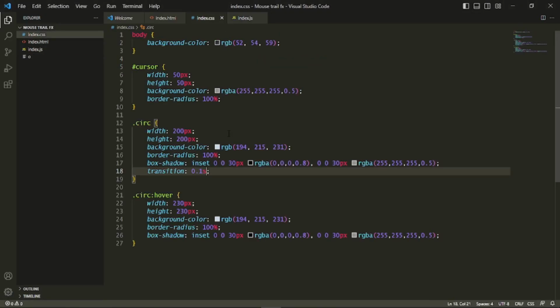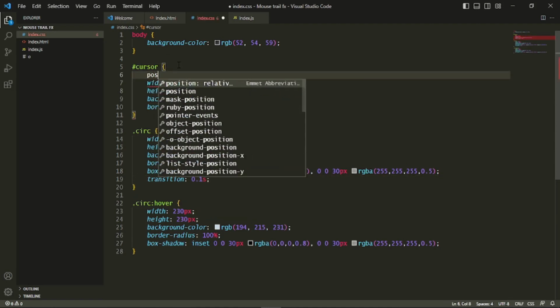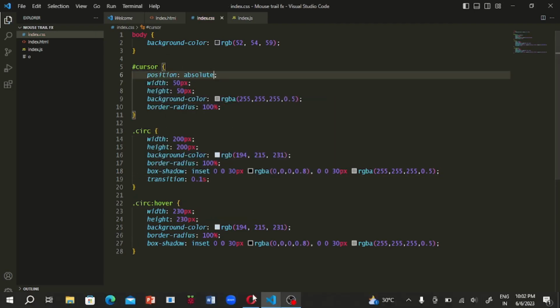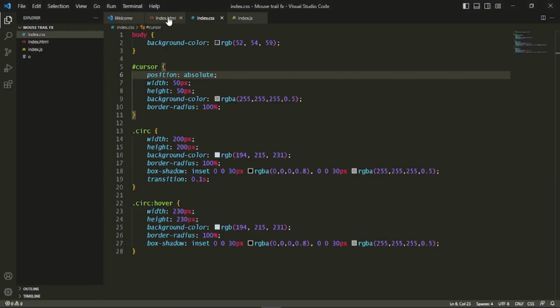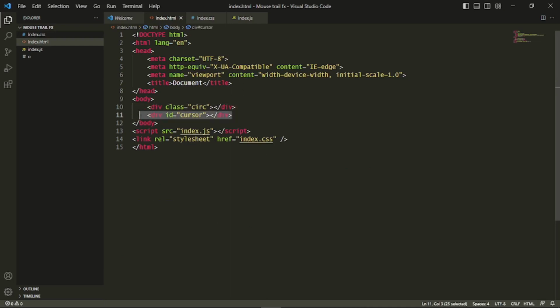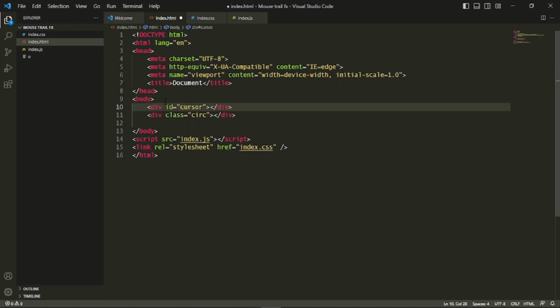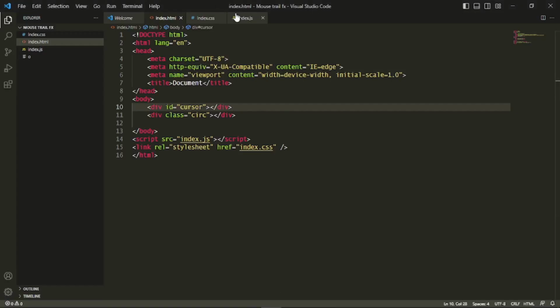Another thing we want is to make the positioning of this cursor absolute. Let's set the position to absolute. There we go. And also, I'm going to make this thing be on top of the Kirk element. There, more proper.